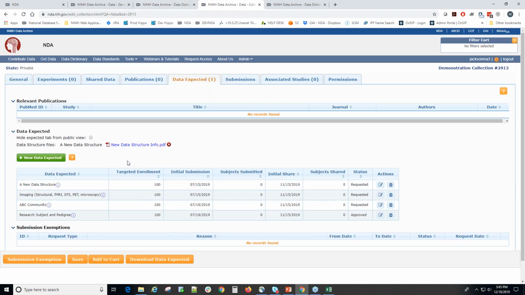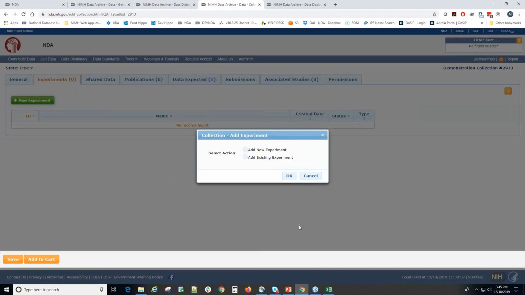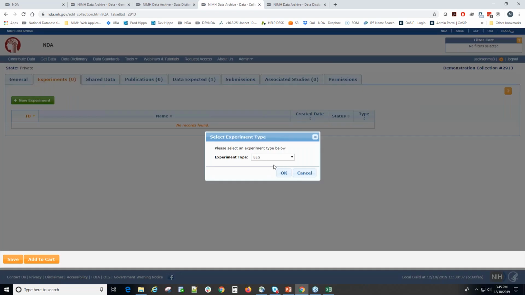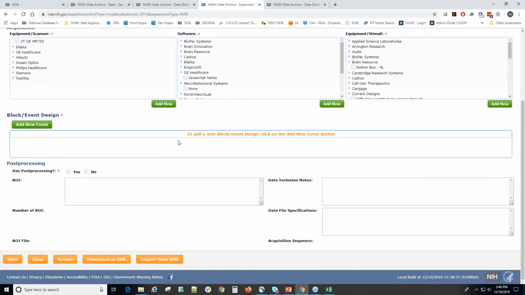So let's go back to our collection and take a look at the experiments tab, which is where those are defined. First I would click add new experiment. You can copy existing experiments as a base to start from in events where the experiments are very similar. So let's stick with fMRI. I'm only going to show fMRI, but all the different types have their own slightly different, but basically the same in principle, kind of interface.